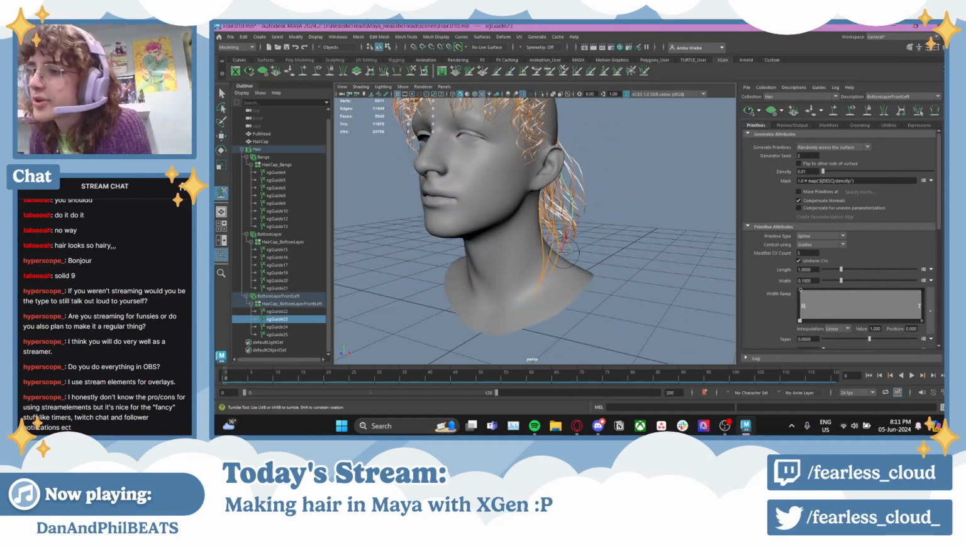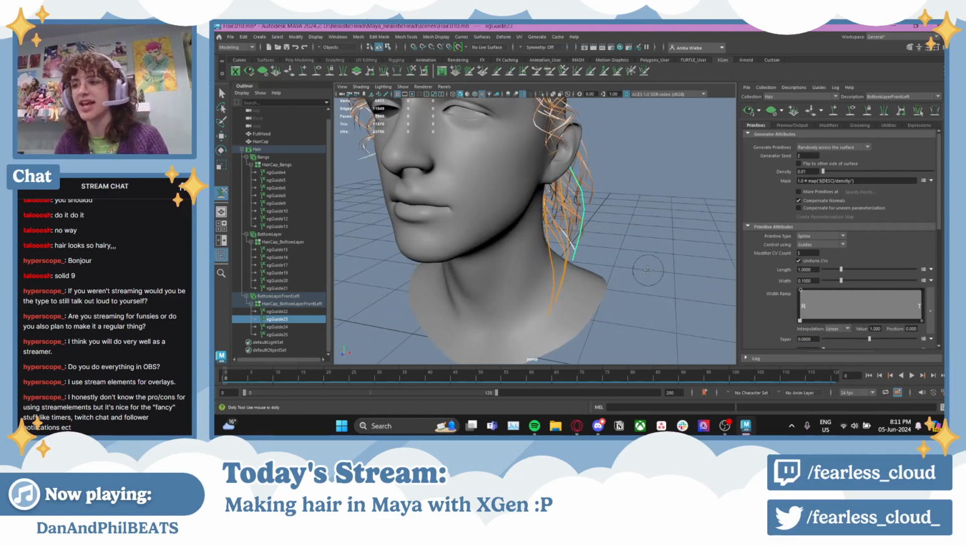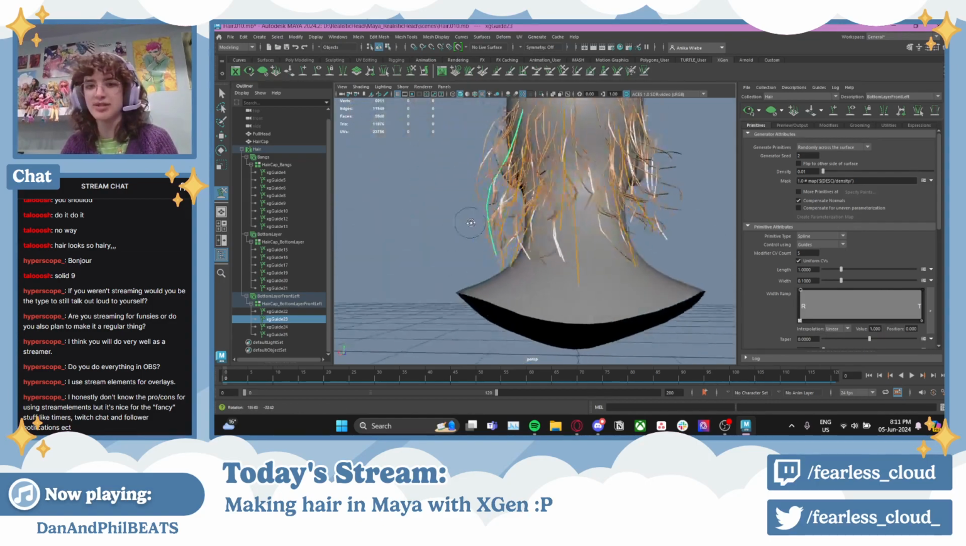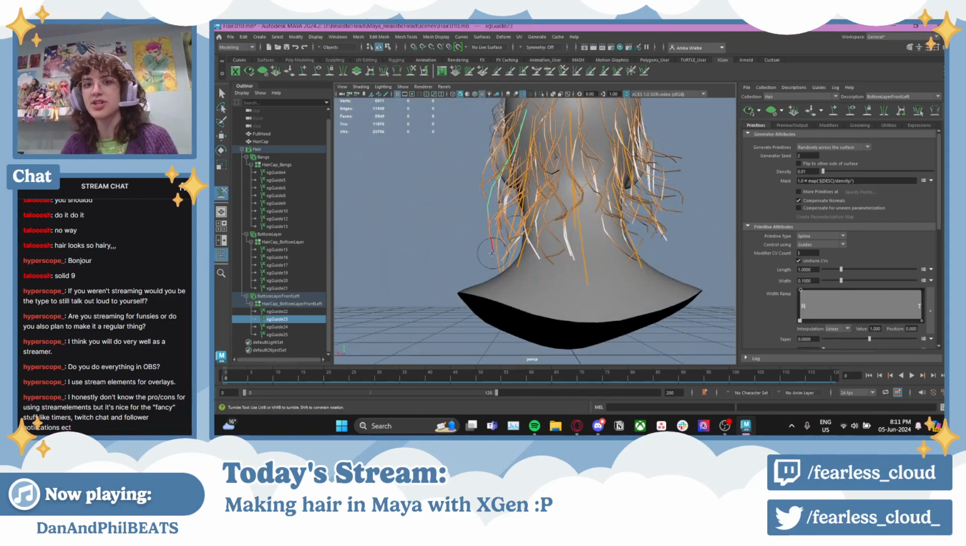I honestly don't know the pros and cons for using Stream Elements, but it's nice with the fancy stuff like timers, Twitch chat, and follower notifications. Okay, I do have follower notifications on in OBS. I don't have timers, but I have my alerts for follower notifications, and I have my chat. So at least I can do that in OBS, but I can't do it in a fancy way. Like some people have it so every time someone's in the chat, it shows up in a little speech bubble or something like that. So I don't have that. I'm sure that's good with Stream Elements. But at least I have the functionality for it in OBS.